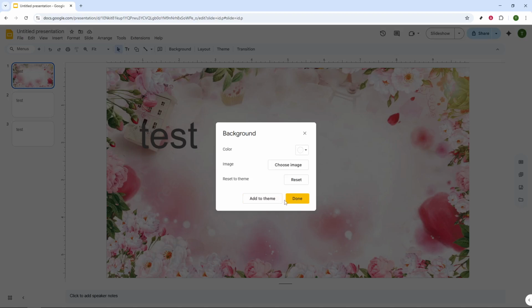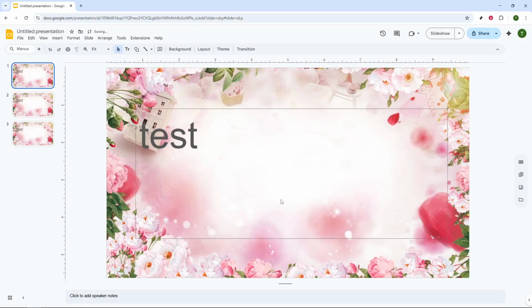Finally, to make these changes official, click Done or the equivalent button that finalizes your decisions within the dialog box. And there you have it. The new background should now be visible on your slide. You've successfully changed the look and feel of your presentation. This small tweak can make a big difference in terms of visual appeal.